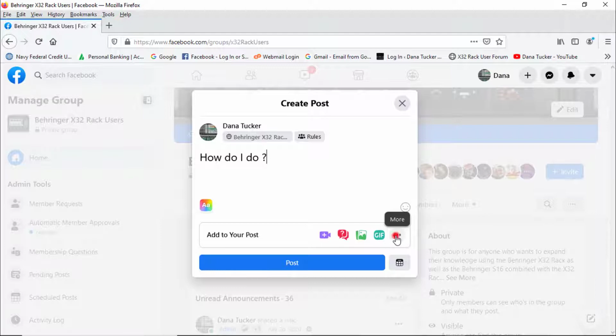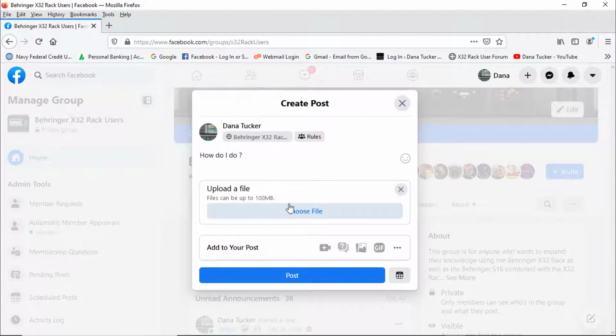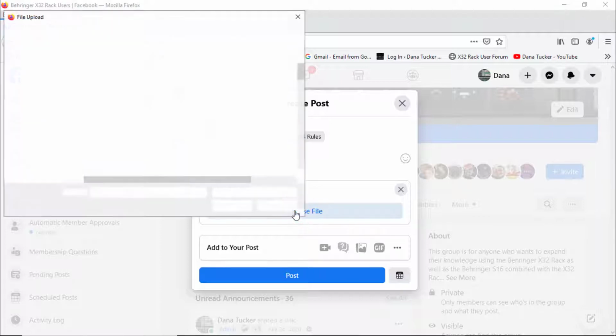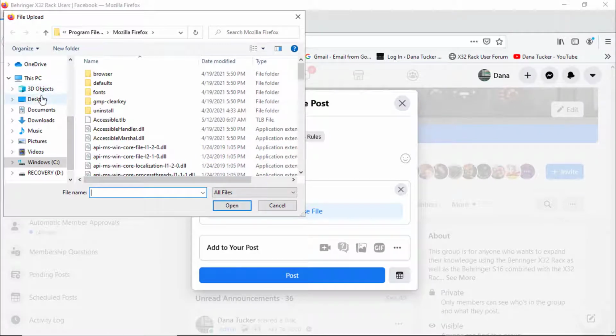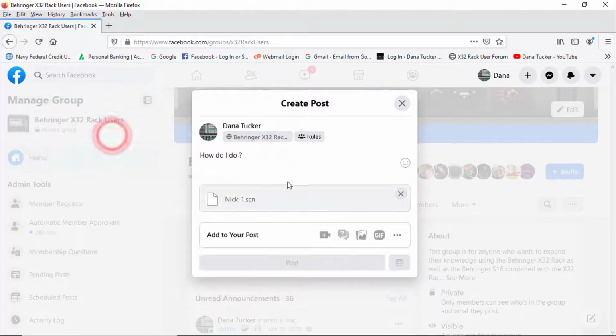You're going to come down here to the 3 little dots where it says more. You're going to say add file. Now you're going to simply upload the file. It tells you right now it cannot be over 100 megs. I promise you these text files are extremely small, regardless of how complicated you think they may be. We're going to click on choose file. Desktop, that's where we saved it, and right there we are, nick1.scene.